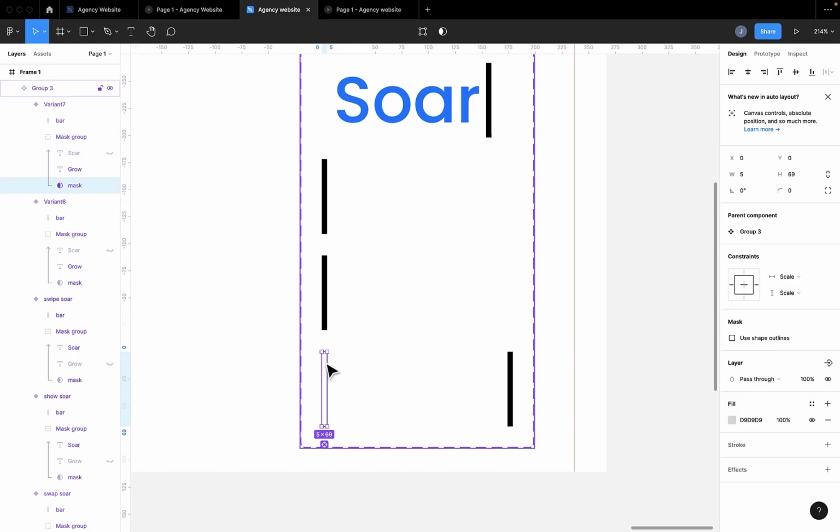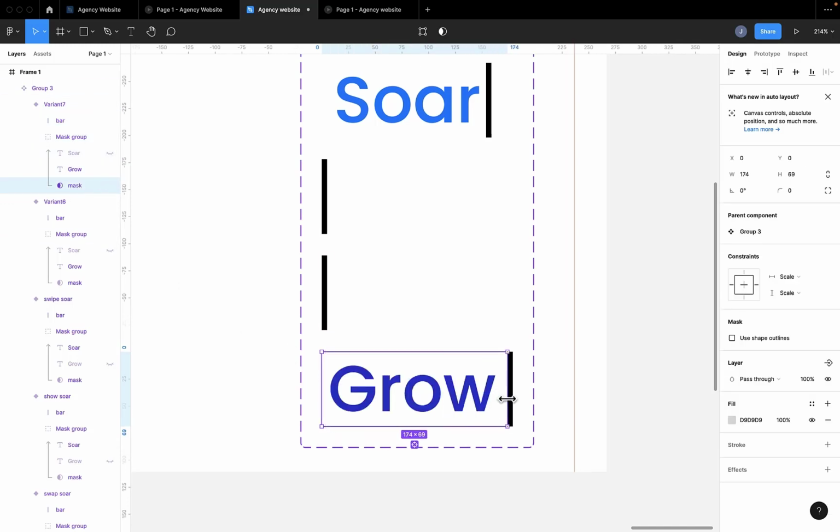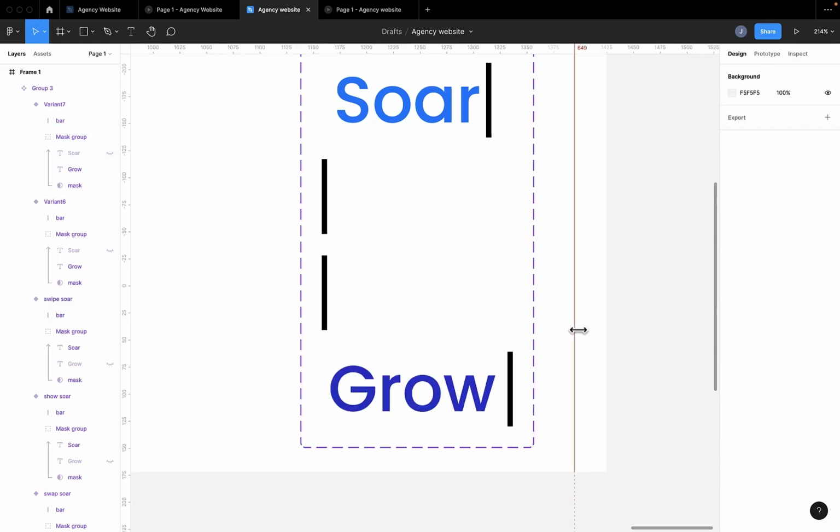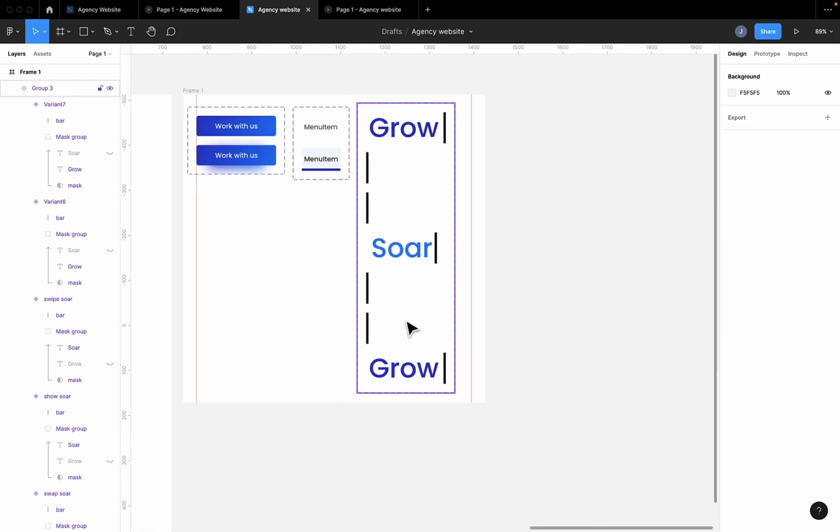Once you're done with that, we go to the prototype section to connect our variants to make the component interactive.